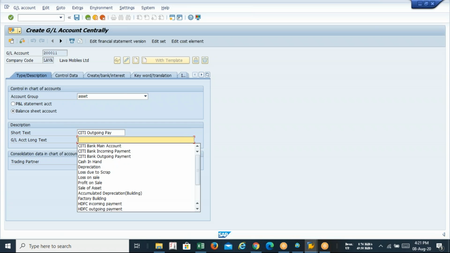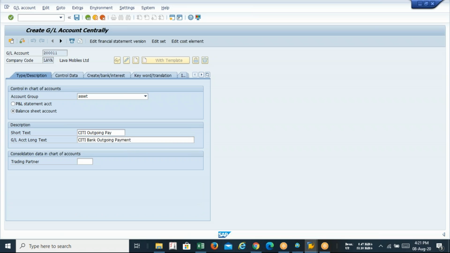It will save our time and nothing else. Okay. So I'll be creating the GL for outgoing payment, and next GL I am going to create for the incoming payment.